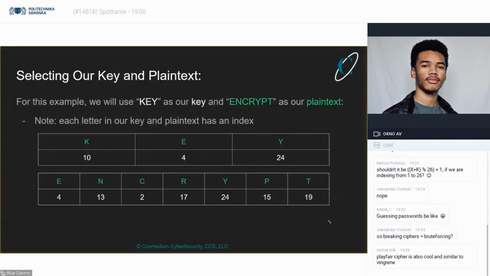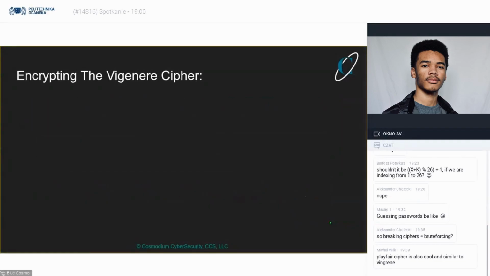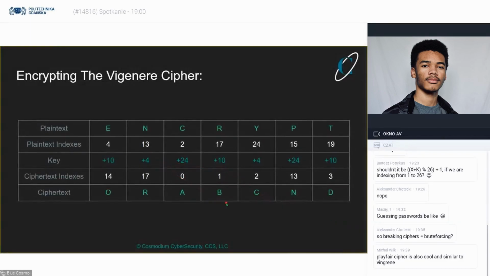This is super important and super fundamental to the Vigenère cipher and ways of how we can actually break it, right? So before we can actually break it, let's learn how we can encrypt and decrypt with it. Encrypting the Vigenère cipher is this process right here. We have our plain text, the word ENCRYPT. What we do is we get the indexes of our plain text. E has an index of 4, N has an index of 13, C has an index of 2, and so on.